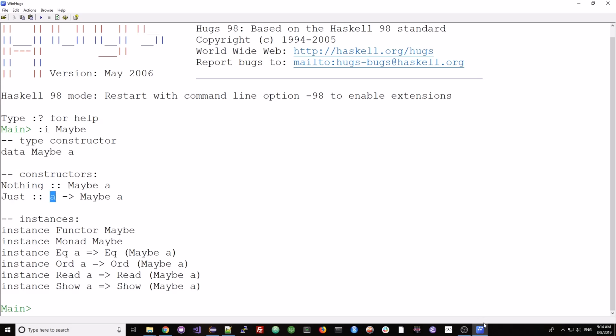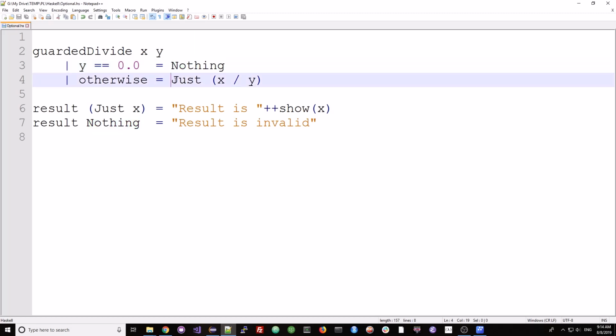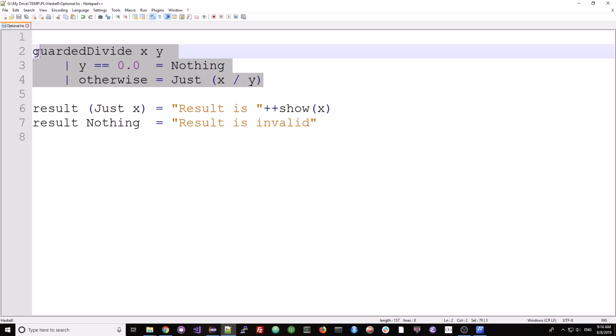An example is the following. Here we have a guarded division operation, x divided by y, but if y happens to be 0, then we will return nothing. Otherwise, we will return just the result x divided by y. So this is an example of producing a maybe type.